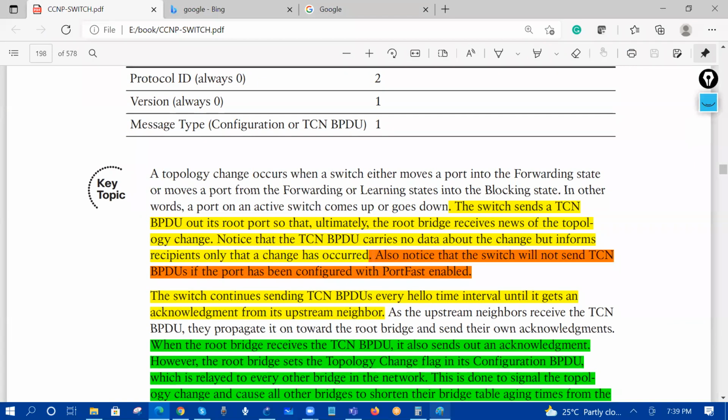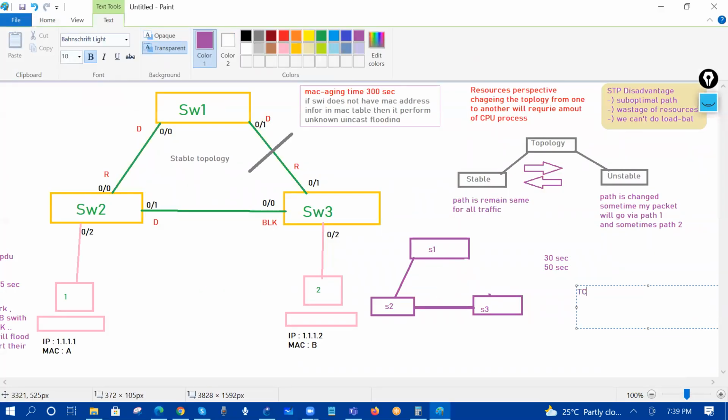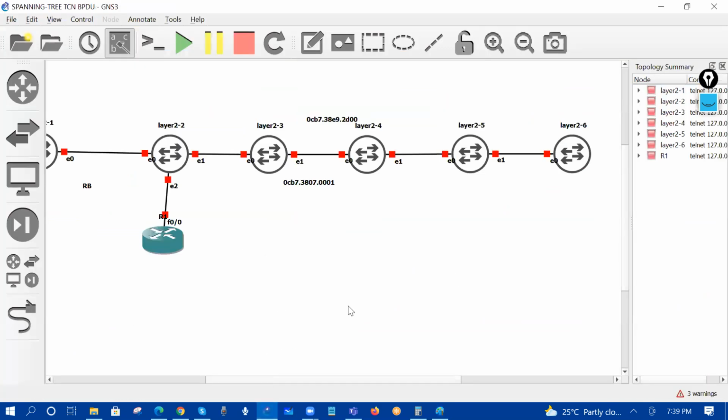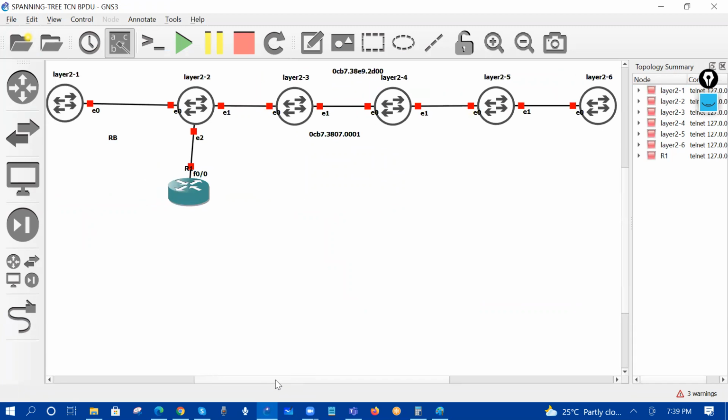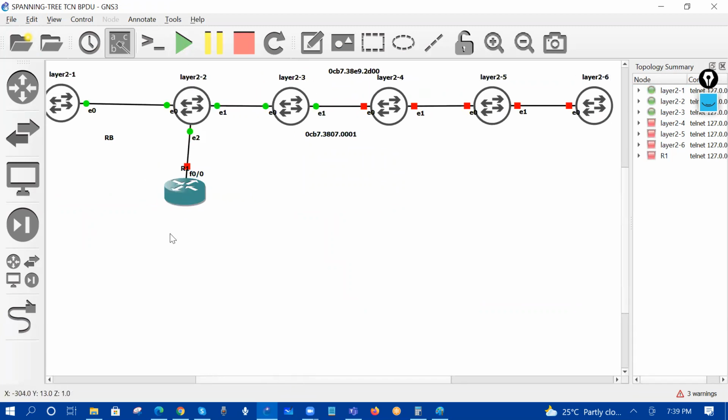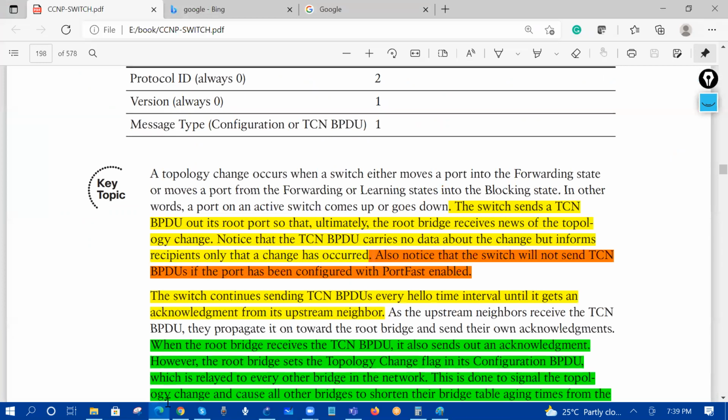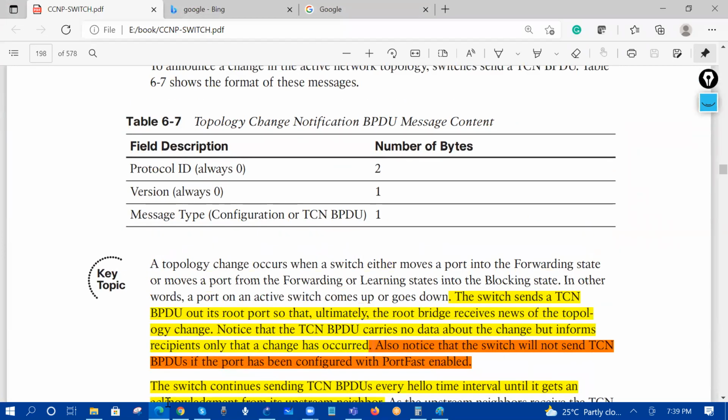Okay, another thing. Your TCN BPDU is an empty packet. They don't have any information. As compared to the configuration BPDU, the TCN does not have much info. If you have a look over there, I'll do one thing. Start these devices. All good. Meanwhile, I'll show you, read this line, and you can see that this is the information that is put in the TCN, right?